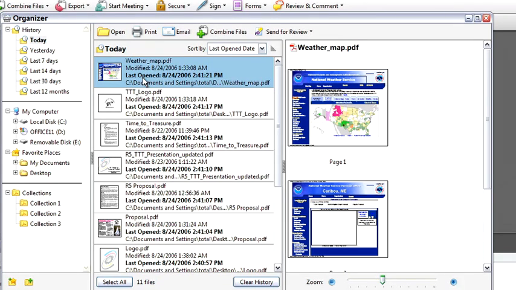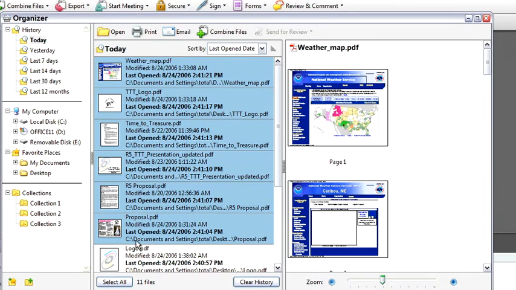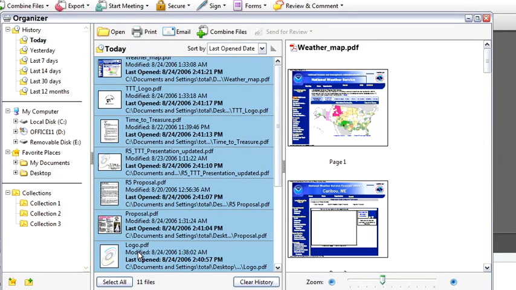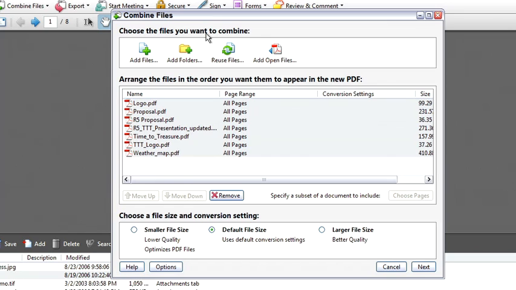First, I'll start by selecting the files that I want. I want the weather map, I want the logo, the proposal, a presentation, another piece of the proposal, a third piece of proposal, and a logo file. Once I have all of the files that I want in the group selected, I'm going to select Combine Files from within the organizer. And Acrobat will hand them over to the Combine Files function and allow me to begin working from there.